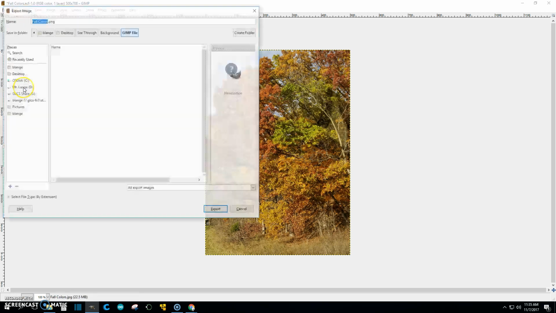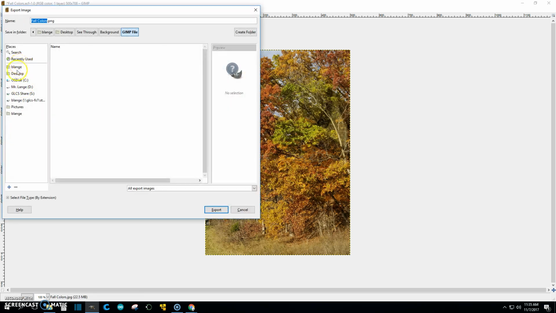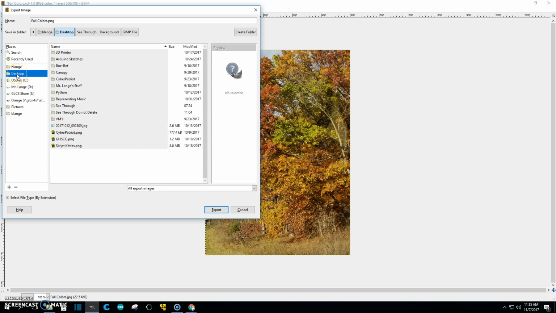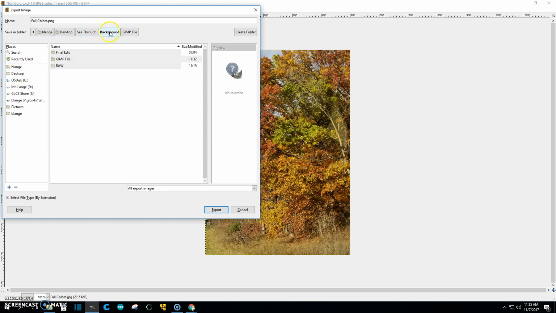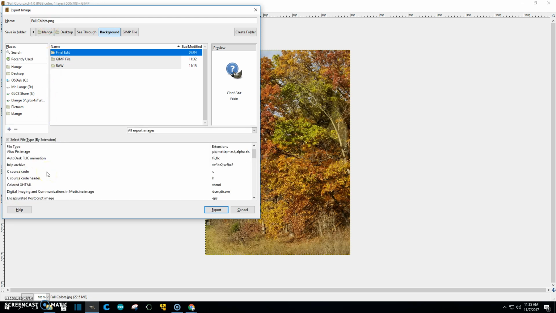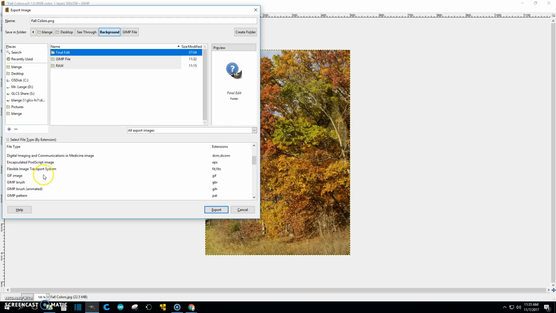I'm going to export this image now, and I am going to go to my desktop over here on the left hand side. I'm going to go to my see-through, my background, but in background, you guys, I'm going to go to my final edit. All right, and it's set to a PNG. I can actually change this, you guys, to a JPEG because I'm not using what's called an alpha channel. We discussed that in the previous video.